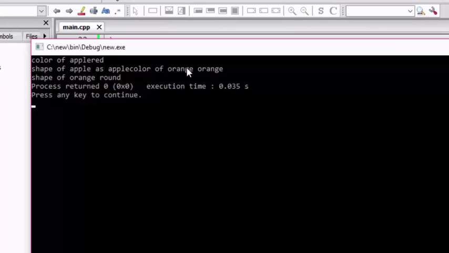So here is the output. Color of apple is red. Shape of apple is apple. Color of orange is orange. Shape of orange is round. So that's all.